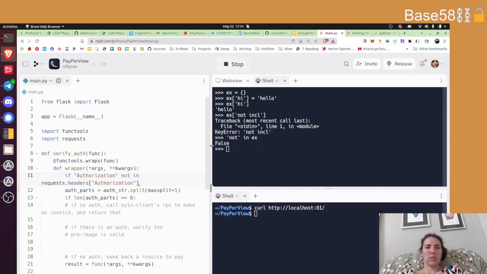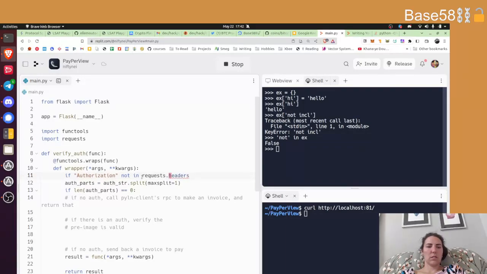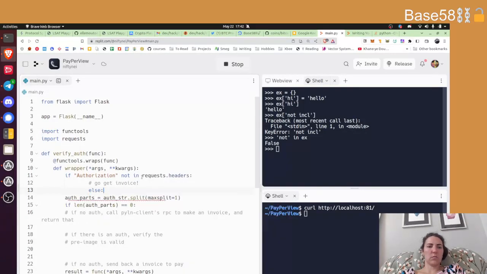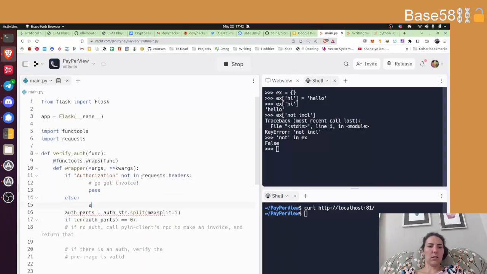It's annoying. Okay, so if it's not in the headers, then what do we want to do? We want to go get an invoice, right? Else we want to pass whatever. Otherwise, what we want to do is go ahead and get that auth header out of request.headers. I don't know if this is going to work. Authorization, split.